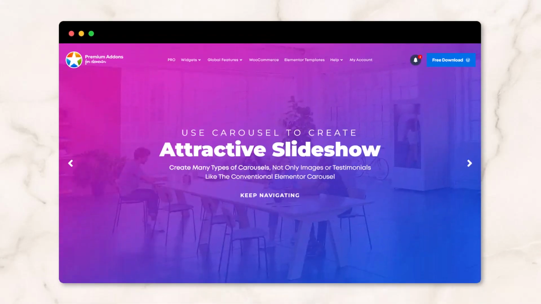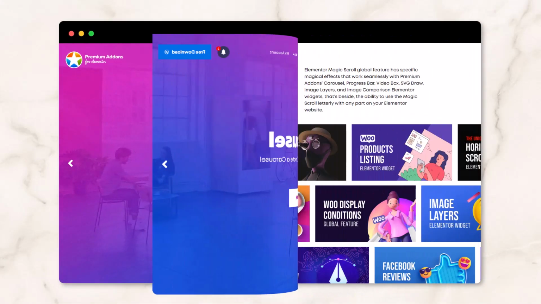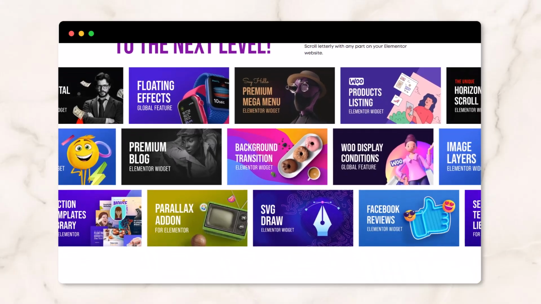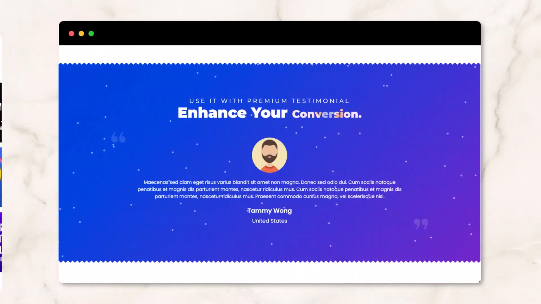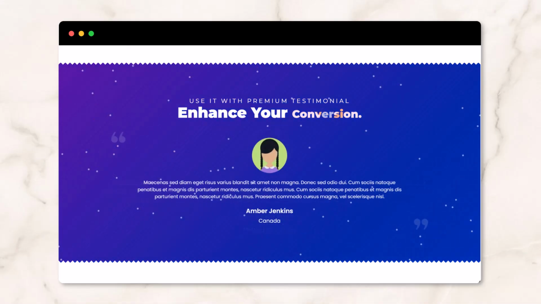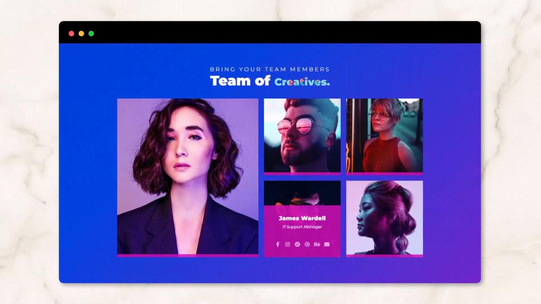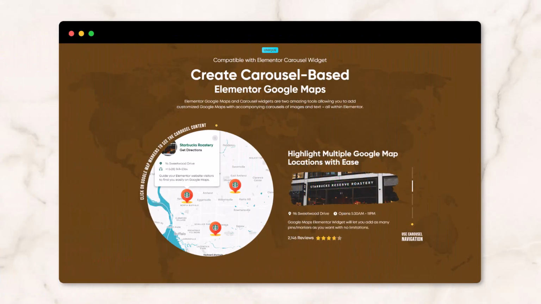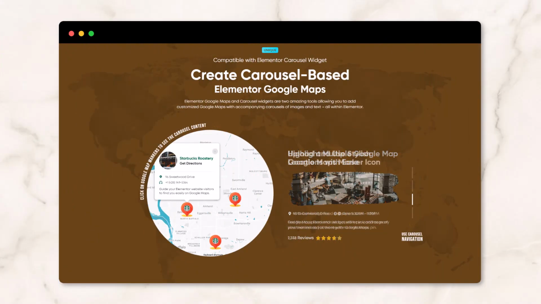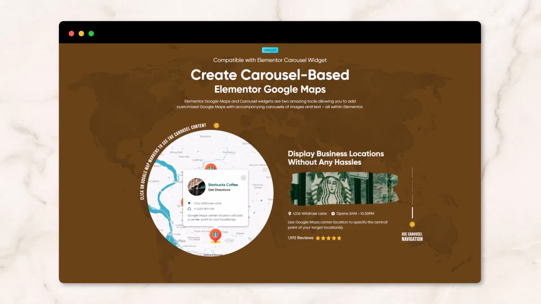Ready to turn your static content into an interactive showcase that catches the eye? Carousel Widget from Premium Addons for Elementor lets you present any kind of content, whether it's client testimonials that share real experiences or detailed showcases of your featured projects, even full introductions to your team members. It's also compatible with other Elementor widgets like Google Maps, so you can create a carousel that highlights multiple locations in a smooth, interactive display.